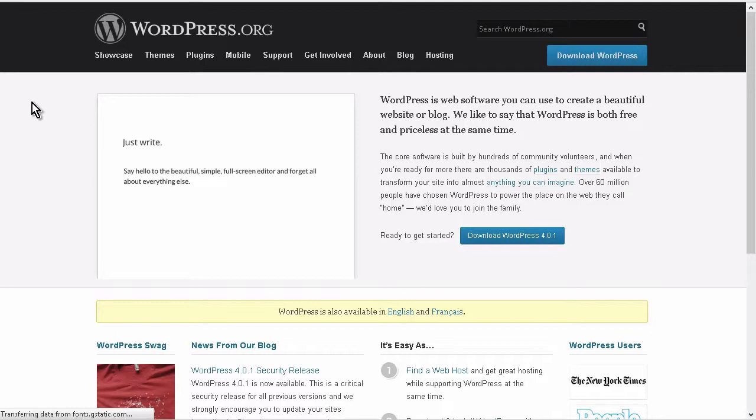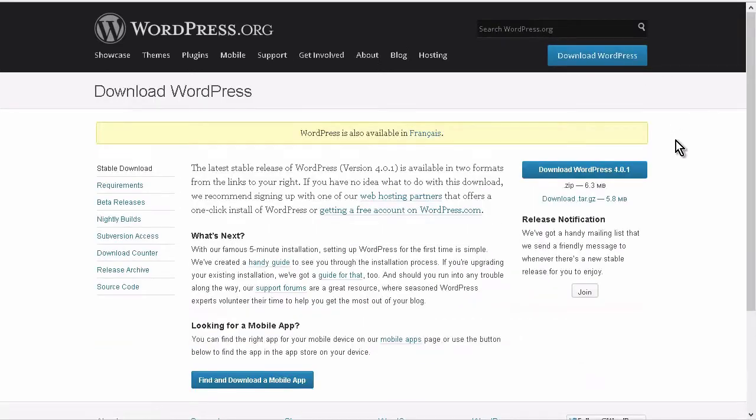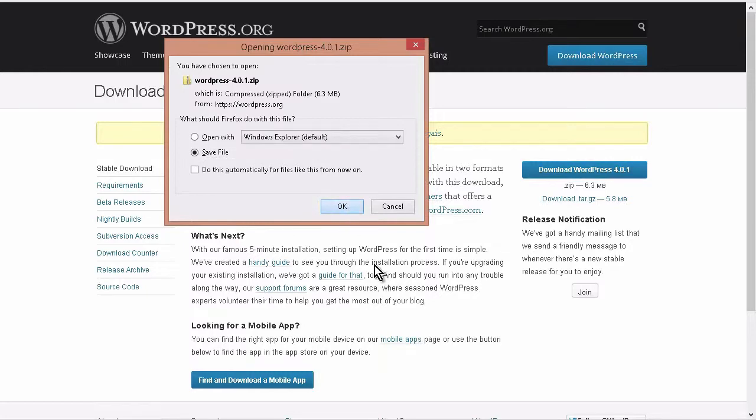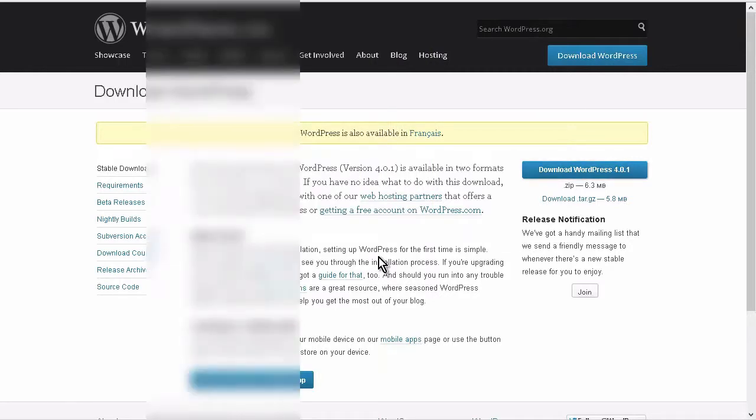Okay, so first thing we need to do is install WordPress. There are two ways to do it. You can do it from within your control panel, usually on your hosting account, and then you can do it the manual way, which I'll show you quickly here. So we're on WordPress.org. We go to download WordPress, the most recent version, click OK, and download that.